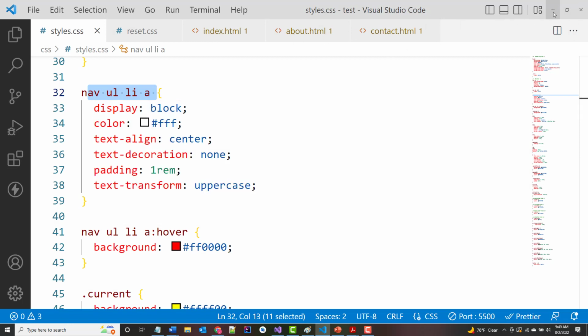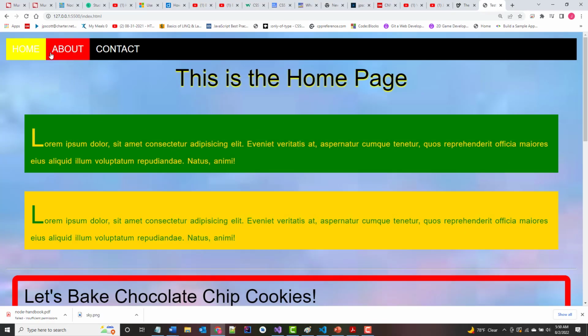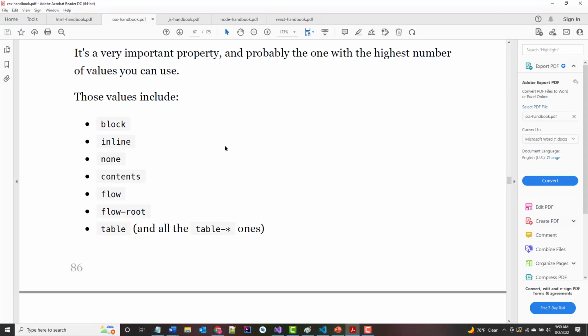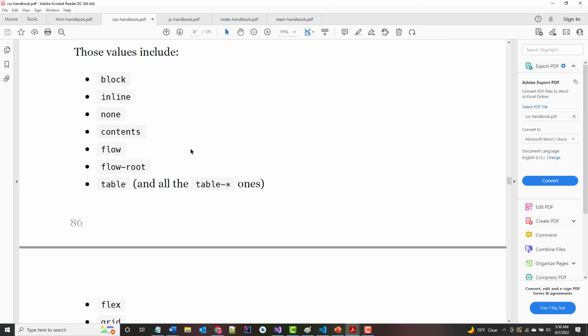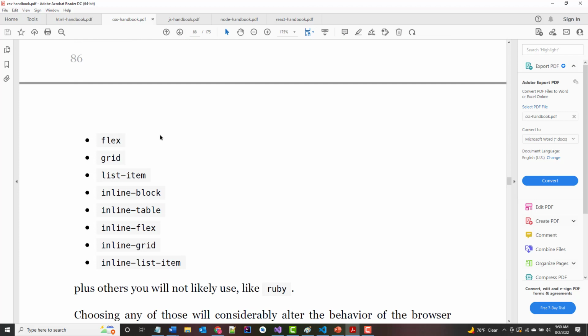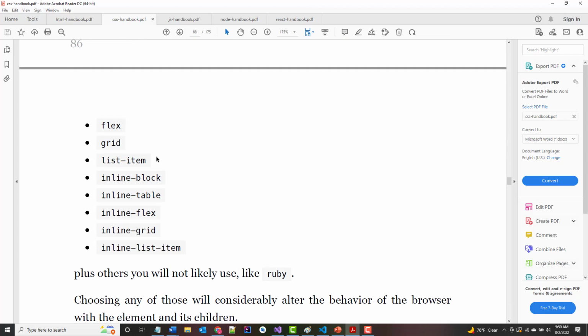When you display something as a block, what you're typically doing is taking something that would normally be displayed over multiple lines, and you're displaying it as on a single line. That's what we're doing right there. All right, so there's block, there's inline, there's none, there's contents, there's flow, etc. There's even inline block. So there's a lot of them, as you can see here.